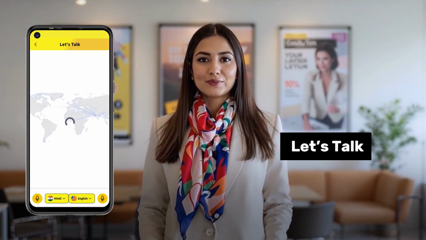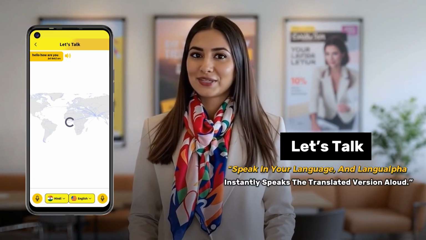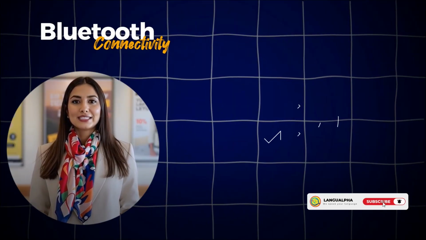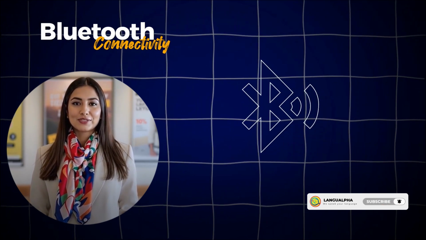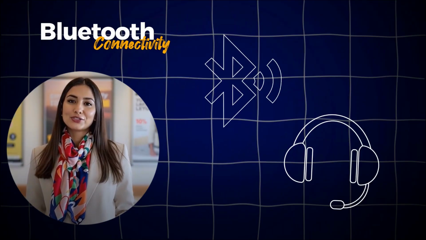Let's talk. Voice-to-voice conversations. Speak in your language, and Langualpha instantly speaks the translated version aloud. Bluetooth connectivity. Connect to Bluetooth devices like earbuds or speakers for smooth, hands-free conversations.